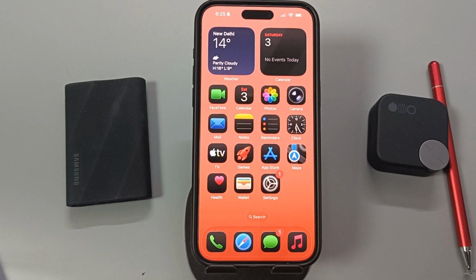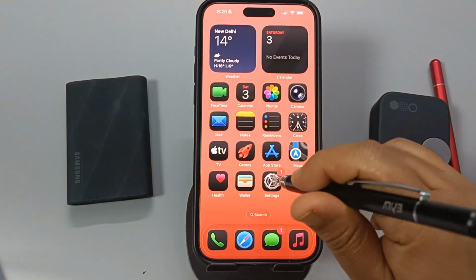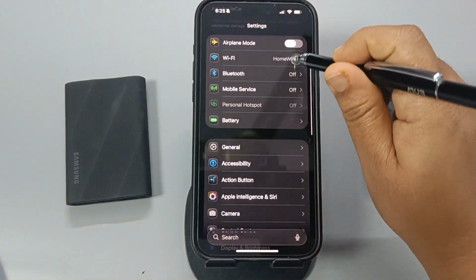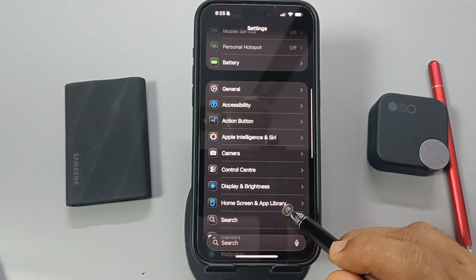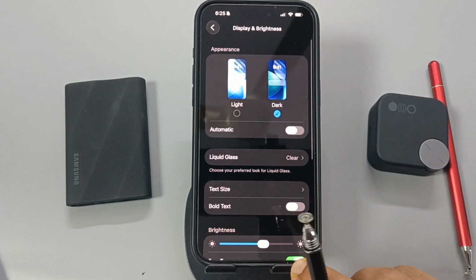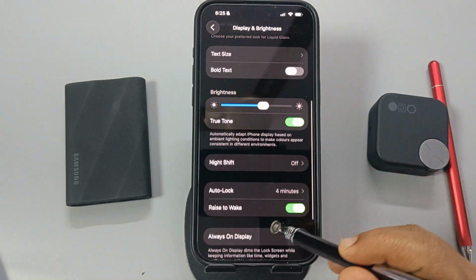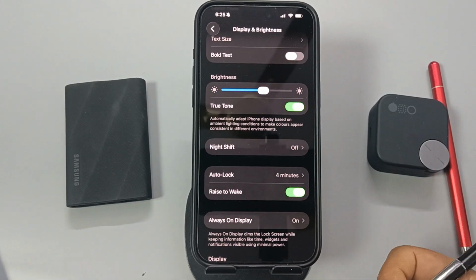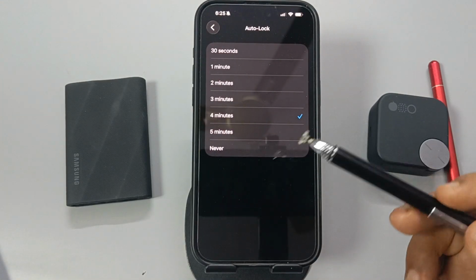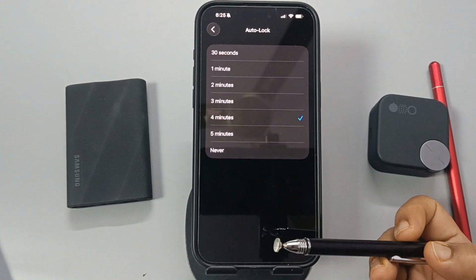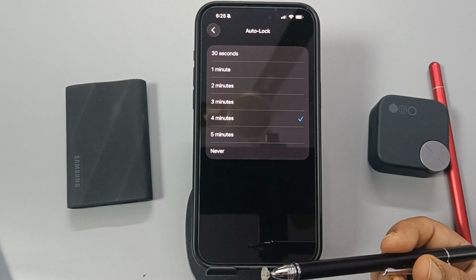So today in this video, I am going to show you how to adjust the screen timeout period on this device. Simply go to settings, tap on the option display and brightness. Okay, now scroll down. Here you can see the option auto lock. Tap on this one. So now I set the auto lock to 4 minutes.